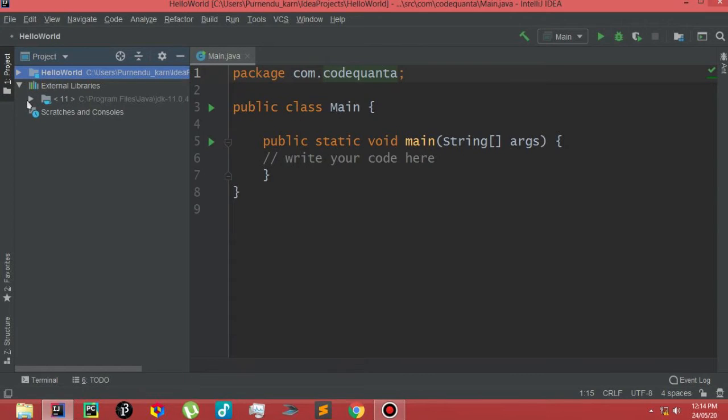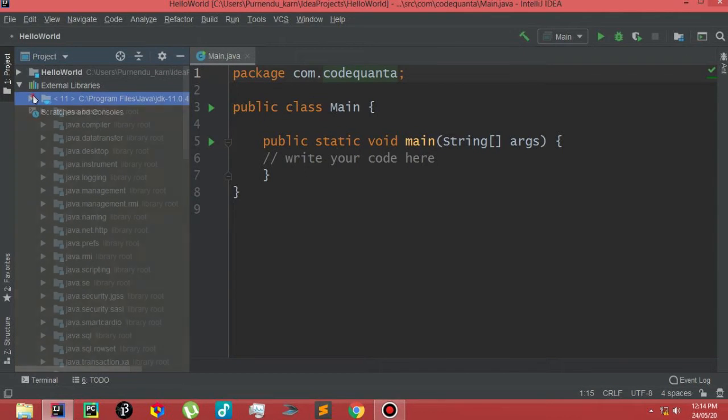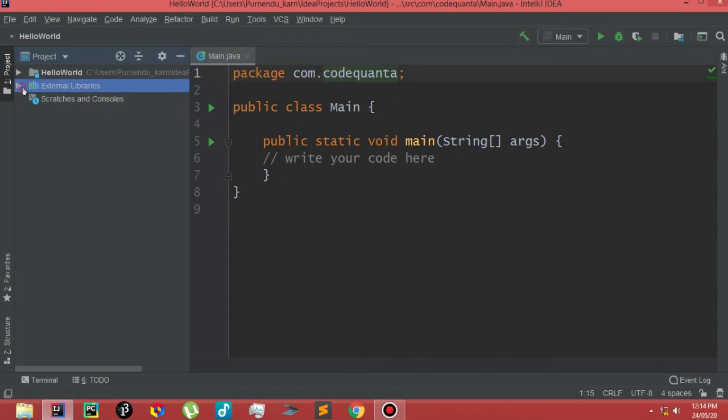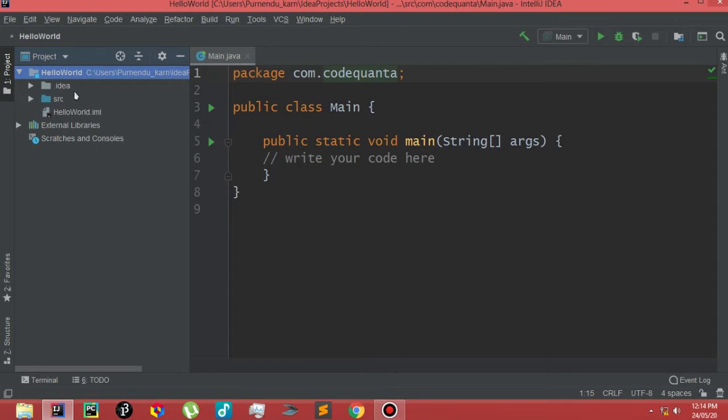Then we have this, the 11, this is JDK 11, and within it we have a bunch of different libraries. Just don't do anything with that. You don't want to mess up your project. And here we have the .idea, and here we have all the files that are storing some data. That's not part of our program. It just has to be there. And we have the source folder where our Main.java, the main file in which we write a program, is stored in the src folder.